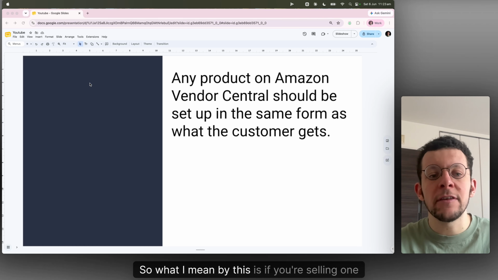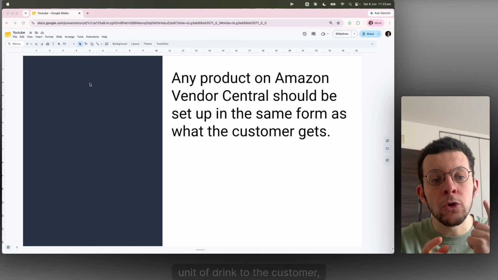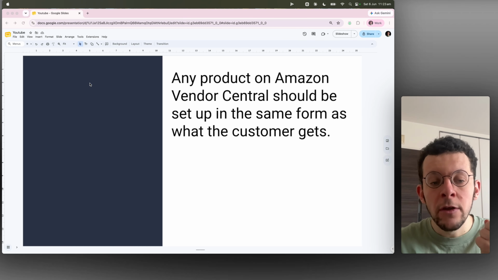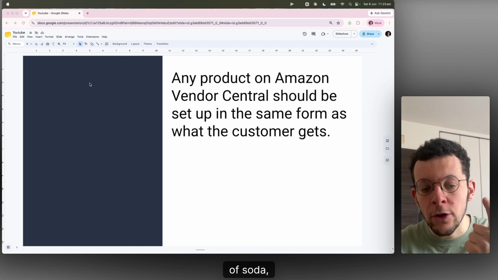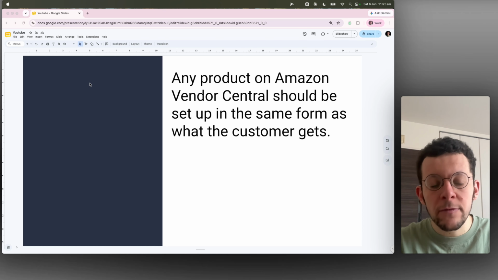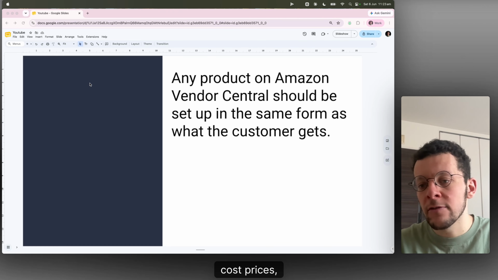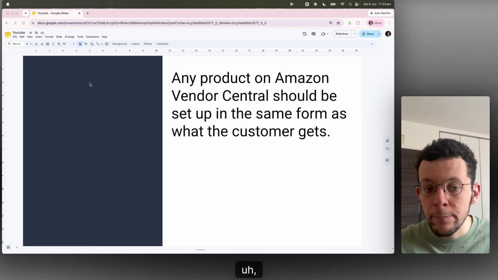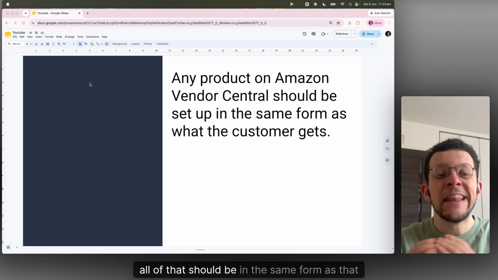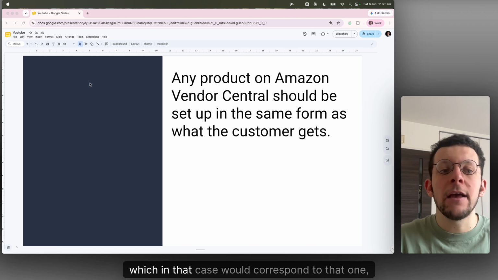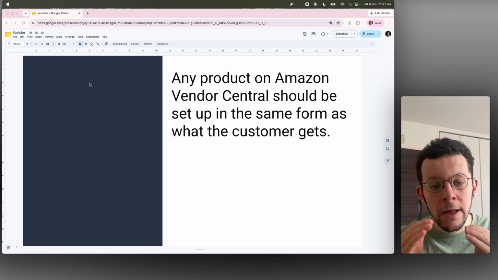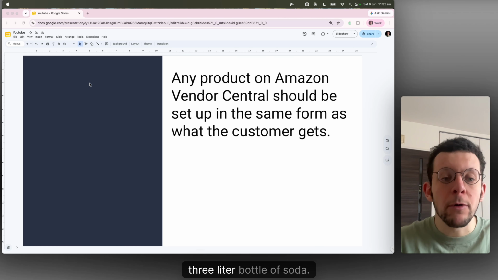So what I mean by this is if you're selling 1 unit of drink to the customer, so you want a customer to buy one $3 bottle of soda, all of the attributes, titles, cost prices, RRPs, product dimensions, all of that should be in the same form as that which the customer gets, which in that case would correspond to that one 3-liter bottle of soda.